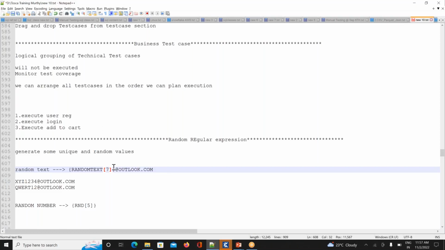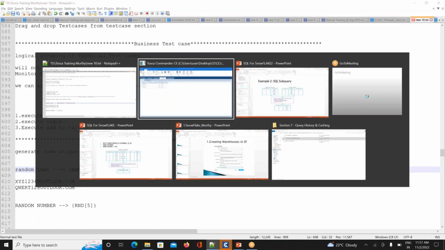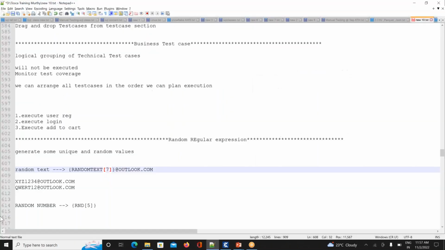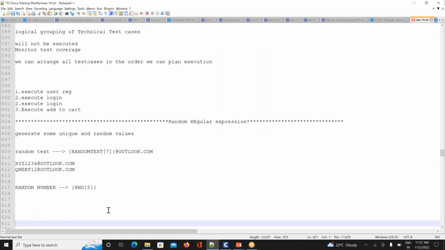Now we'll see something called recovery scenarios. Recovery scenarios means it is a collection of test steps. We'll see something like recovery scenarios.